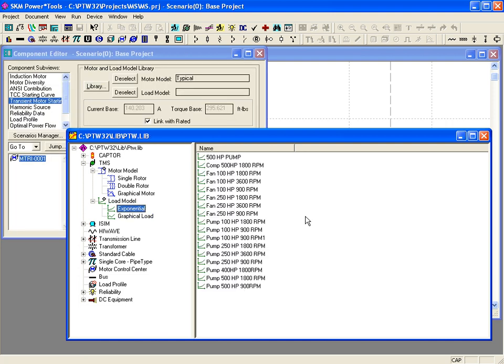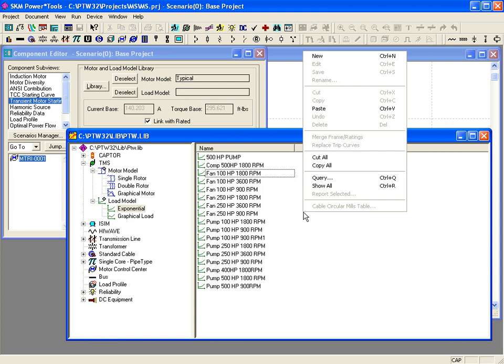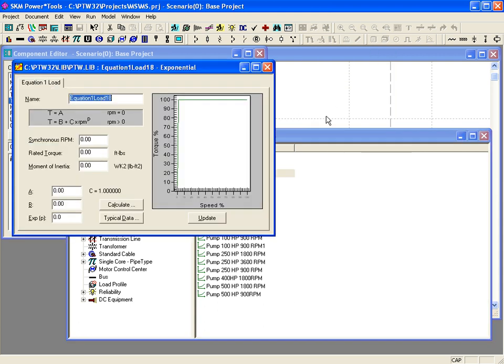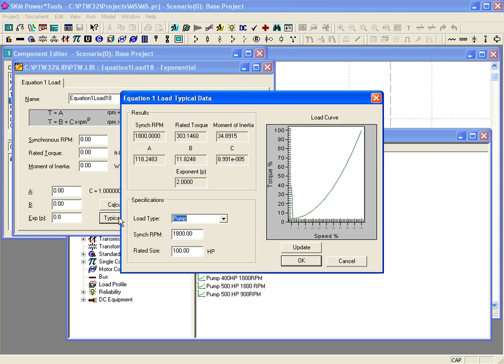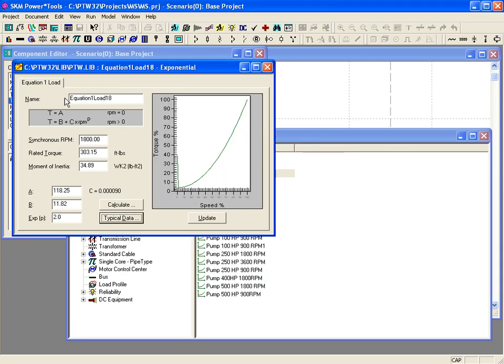To create a new exponential load model, we can select New. We can enter the synchronous speed, torque, moment of inertia, and time constants for the equation, or use typical data, where we can enter the type of load, the rated speed, rated size, and that will return equation values where it has a breakaway torque and the torque ramps up with speed.